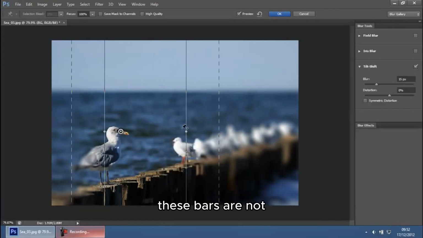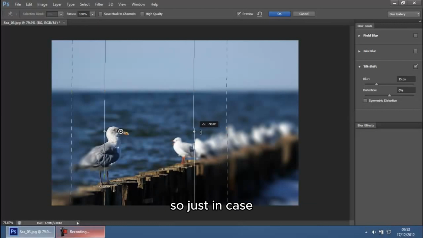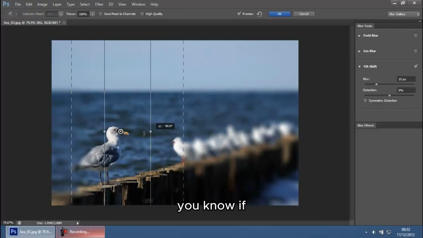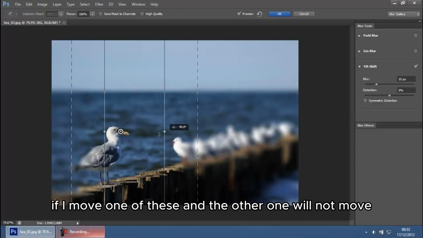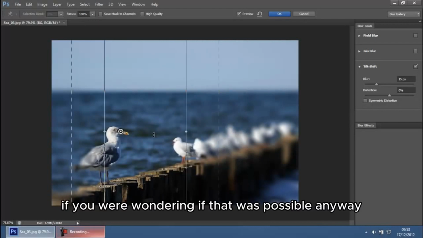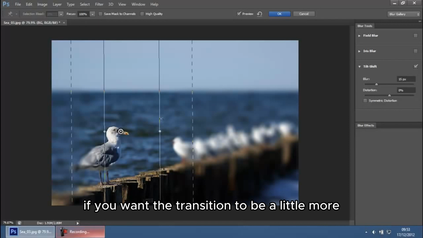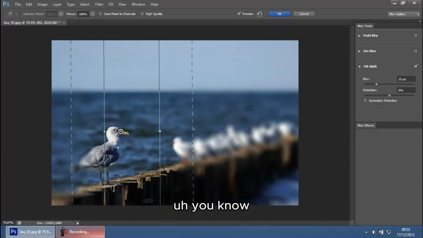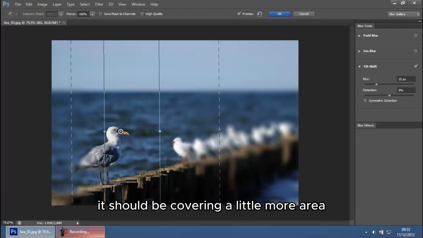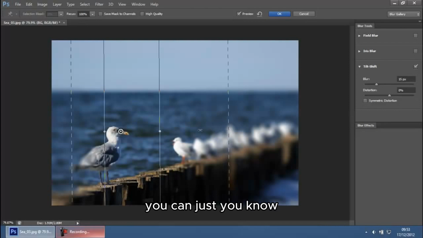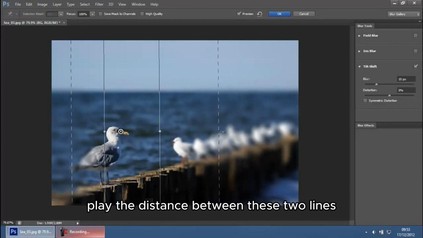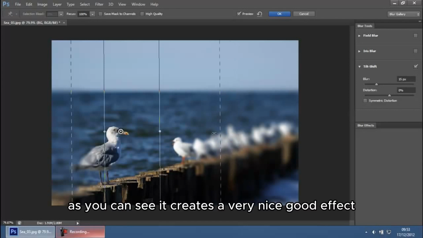And once again, these bars are not connected, so just in case you're wondering, if I move one of these, the other one will not move. Anyway, just move these closer, and then you can even move these around. If you want the transition to cover a little more area, to be slower or smoother, then you can just play with the distance between these two lines. As you can see, it creates a very nice effect.